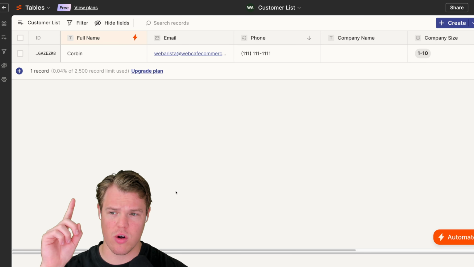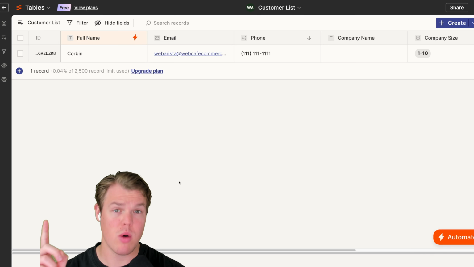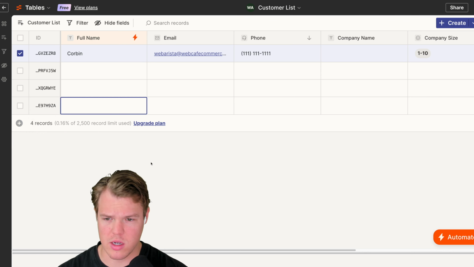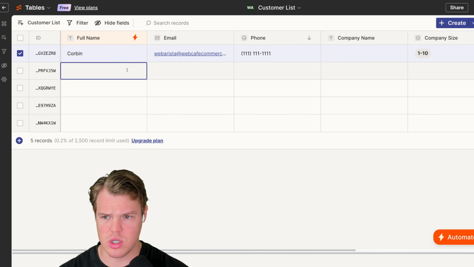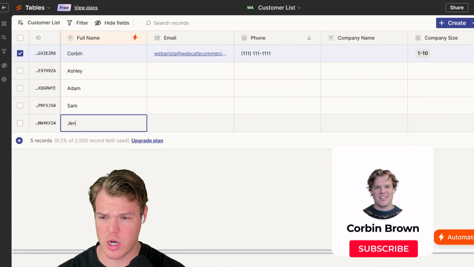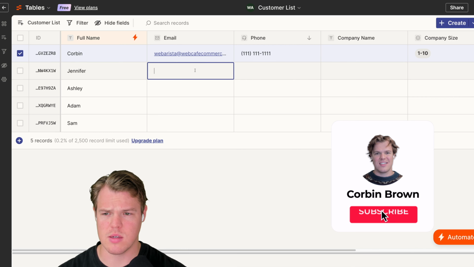So I got some data here. I'm actually going to add a couple more rows, so bear with me. So I'm going to add a couple more records here so we can actually prove and gut check this new technology. And then let me add some names here. Sam, Adam, Ashley. I'm assuming that you would already have data here. Jennifer. And then we can go ahead and add some emails here.